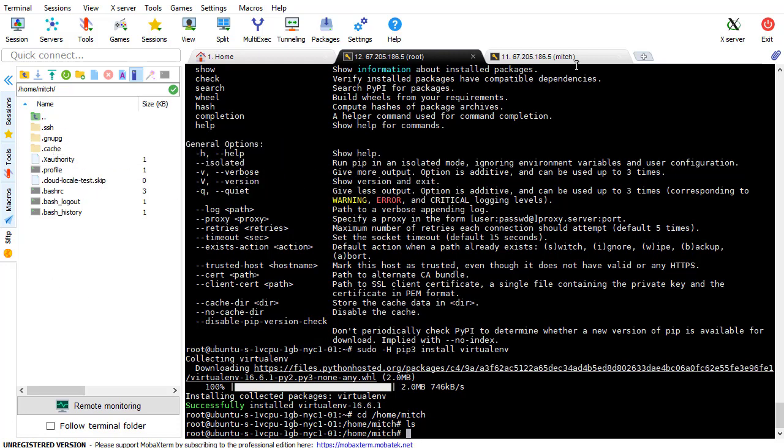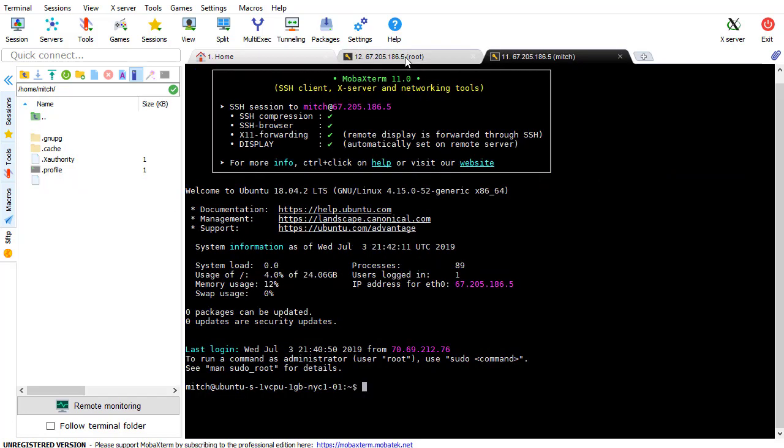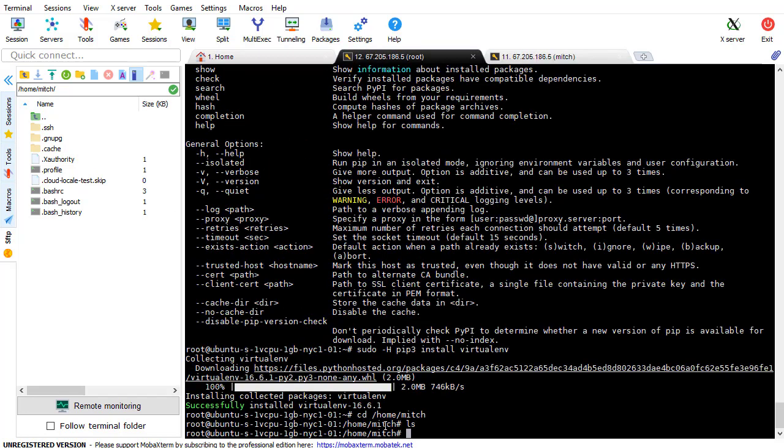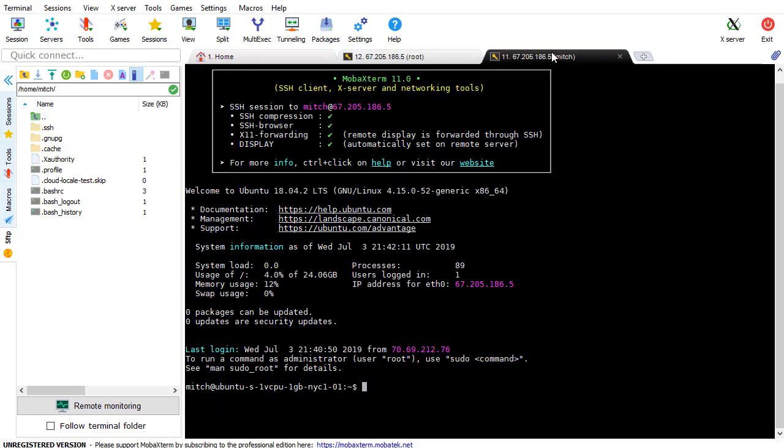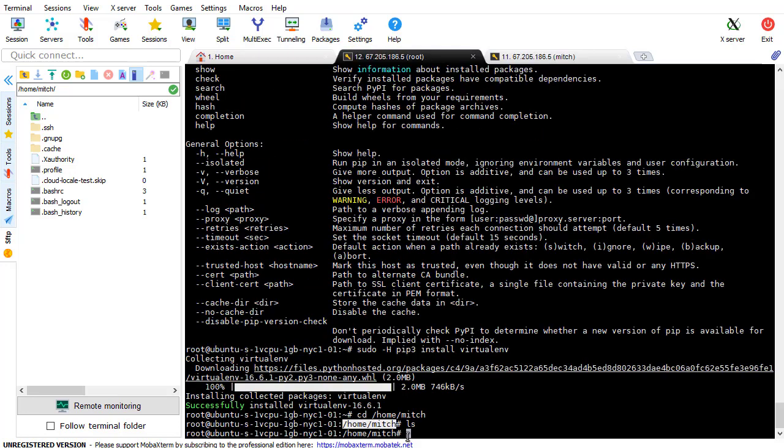So at this point, you could use the Mitch session or you could use the root user session, because we're going to be inside of the Mitch directory. So the user Mitch will have access to everything in here, but I think I'm just going to stick with the root user session, but do whichever you like. So now we're going to start setting up our Django project.